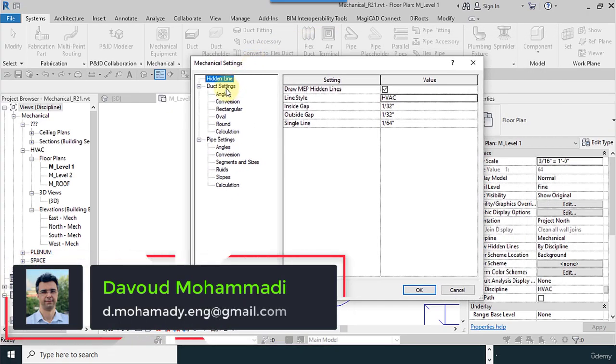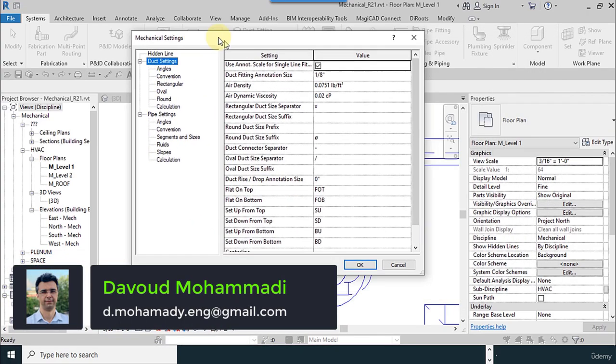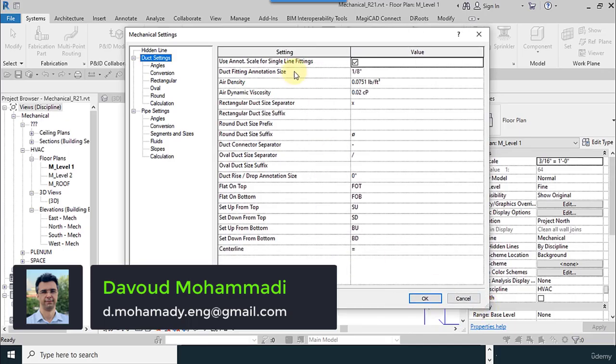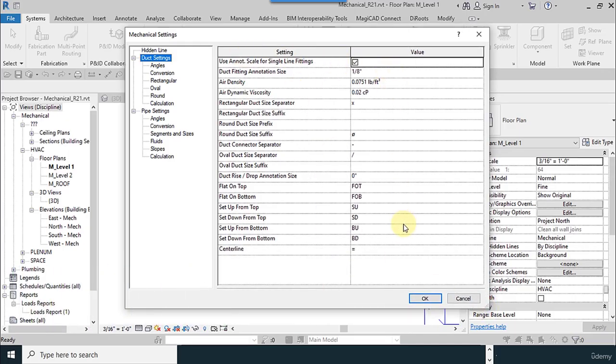Our next option is dock settings. There's lots of tools here. I will explain them all. Use annotation scale for single line fittings.